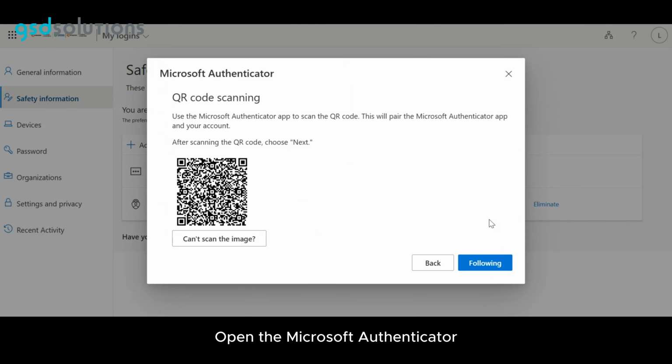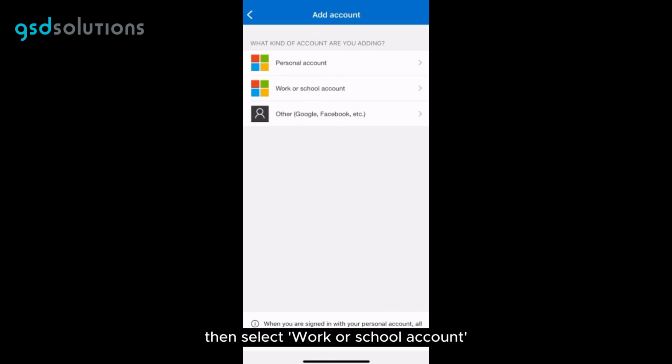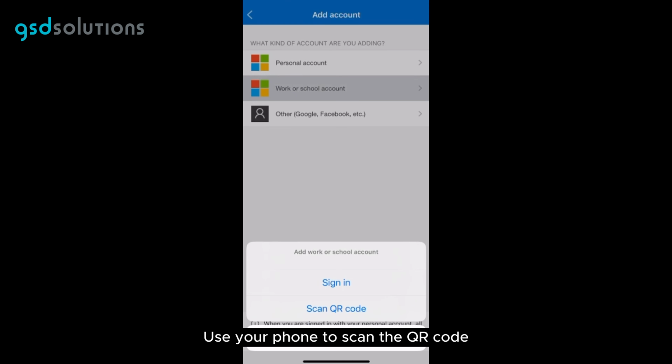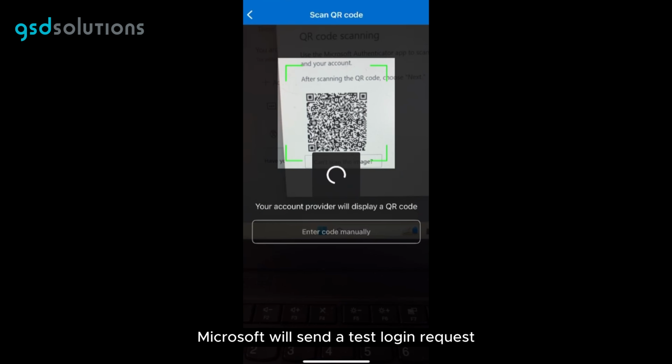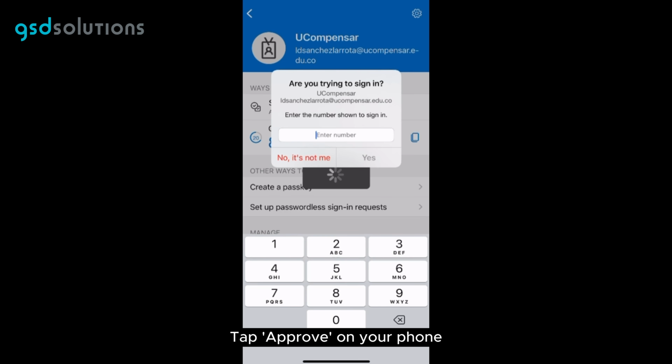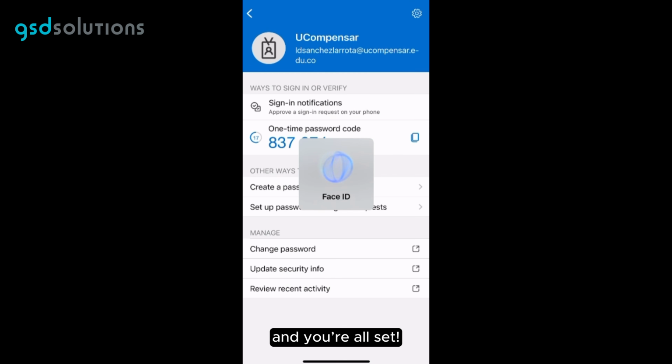Open the Microsoft Authenticator app on your phone, tap Add Account, then select Work or School Account. Use your phone to scan the QR code displayed on your Microsoft Security Settings page. Microsoft will send a test login request. Tap Approve on your phone, and you're all set.